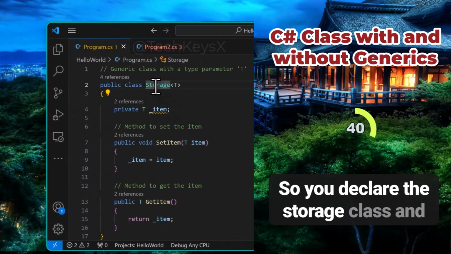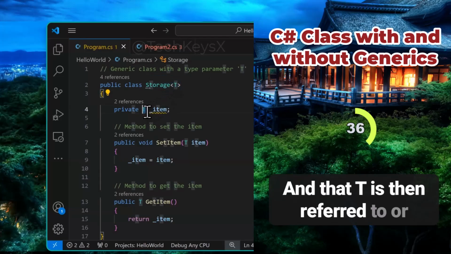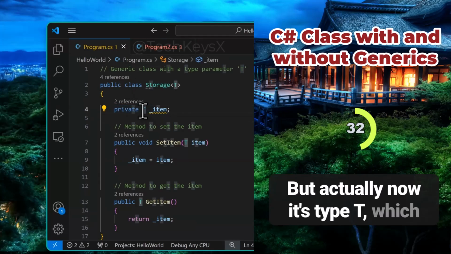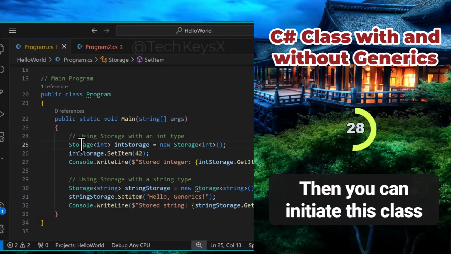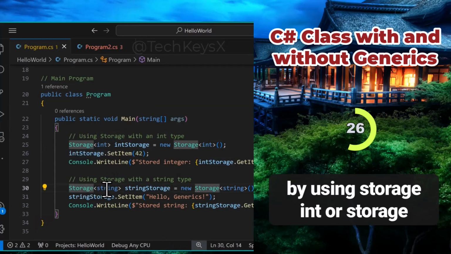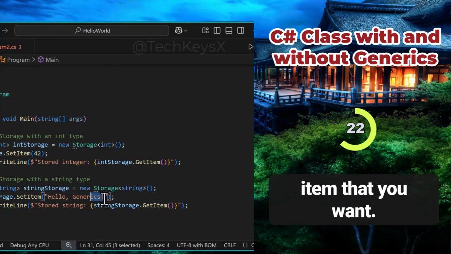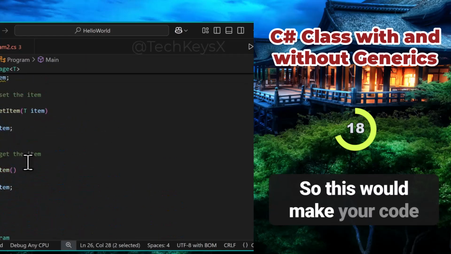So you declare the Storage class, and this time the type parameter is this T, and that T is then referred to for each type. For example, we had int here, but actually now it's type T, which the user can determine and decide what type they want. Then you can initiate this class by using Storage<int> or Storage<string> and create a new instance of it. And then you can store whatever item that you want. So in this instance, you could store a string, or in this instance, you could store an integer. So this would make your code reusable.